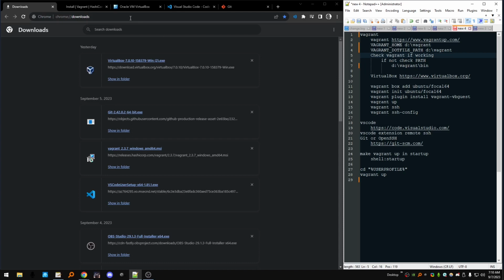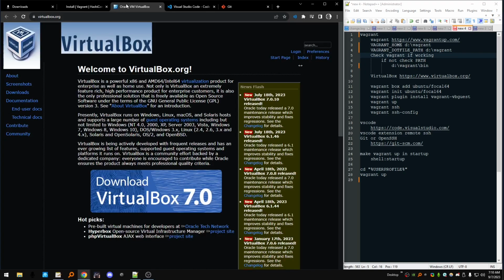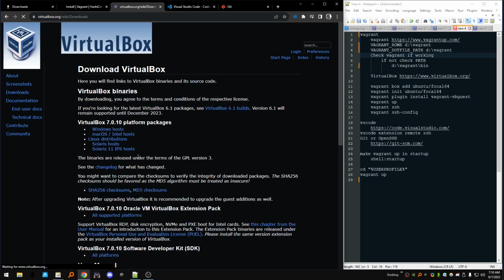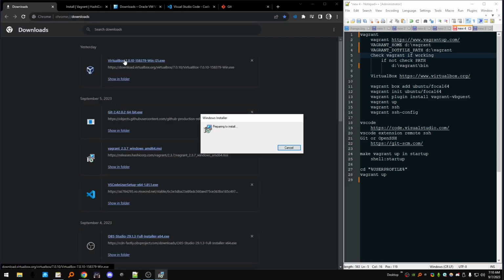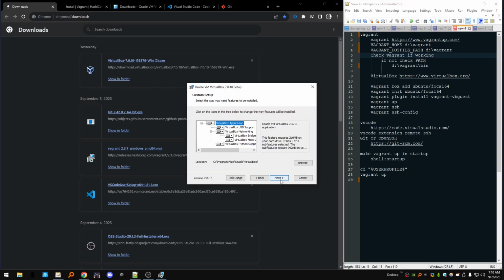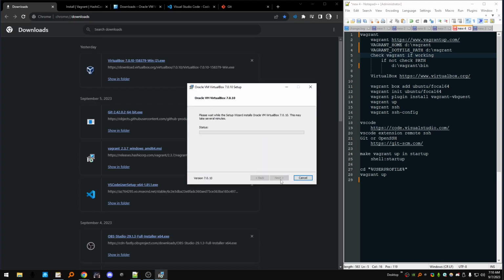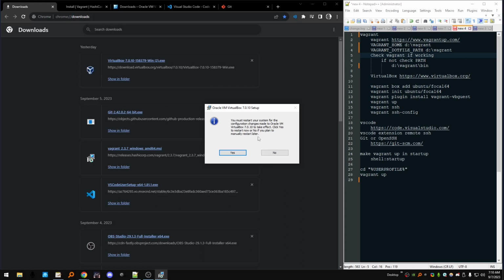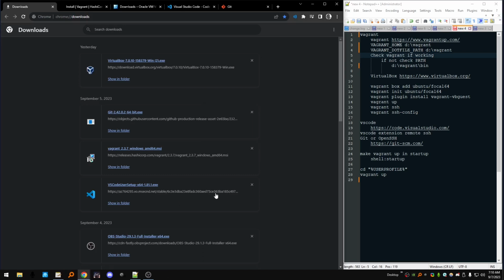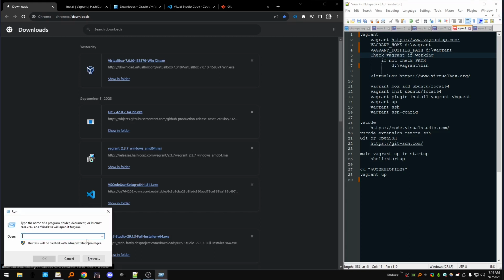After that, let's install VirtualBox. Download, choose which platform you have. I have Windows. I already downloaded it. Next. Okay, it's finished. I don't need to start. Now, again, I don't need to restart. Just click no. But if you have any problem, it's probably better if you restart.